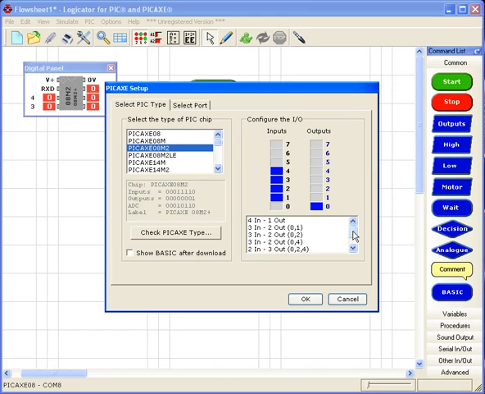Our chips have 2 inputs. They're on 3 and 4, and 3 outputs. So I want to select this option here, the inputs being 3 and 4 and the outputs 0, 1 and 2. If you look at the chip, output 0 is the red LED, output 1 is the yellow LED, and output 2 is the green LED.